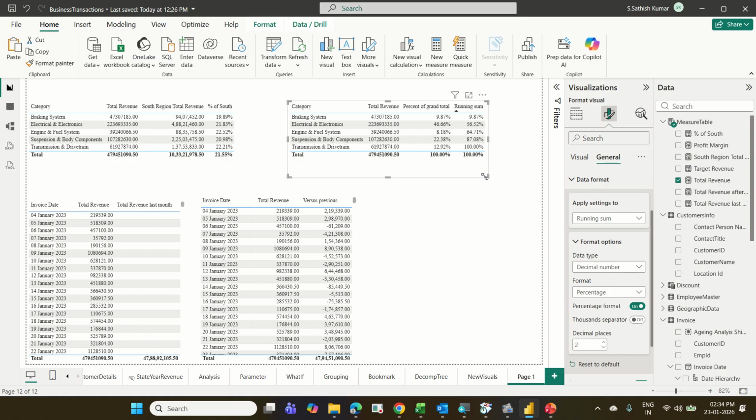Not interactive, auto calculation. Calculation is happening on the visual, not here.